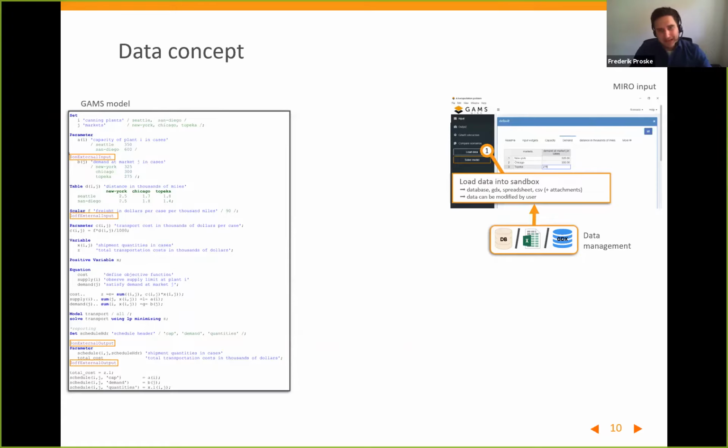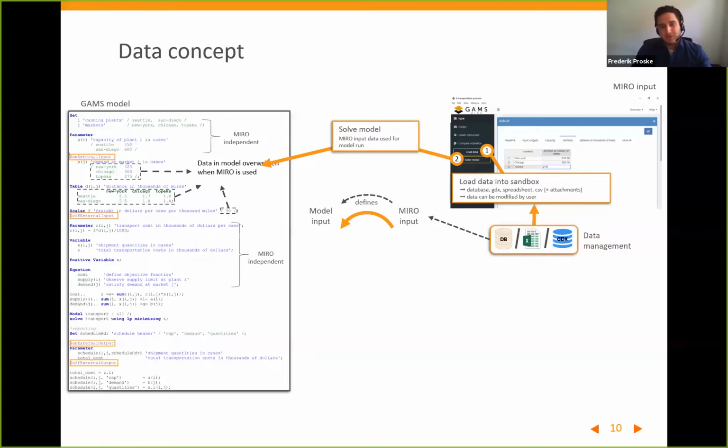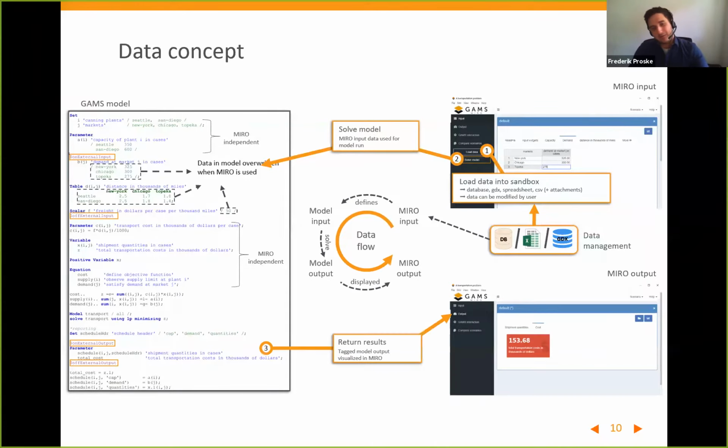And at any given point, you can say that now you're happy with your data and you want to solve your GAMS model. You do this by clicking the Solve button. MIRO will push your data to GAMS. GAMS will read this data, solve your model, and produce results that are again pushed into the MIRO application. And from there, you can again either save them to the MIRO internal database or export them as external files.